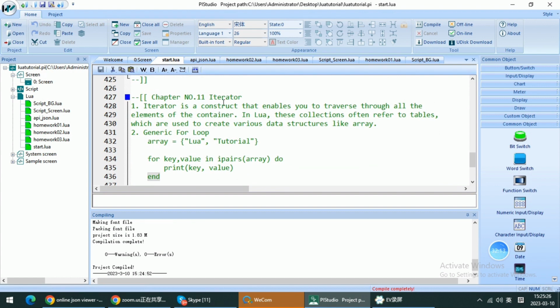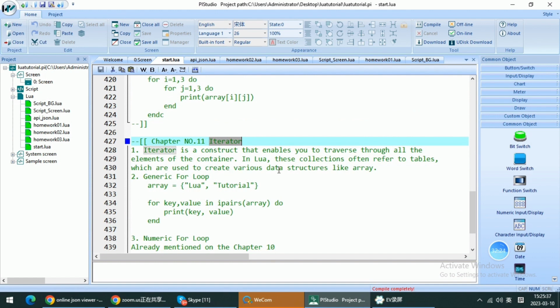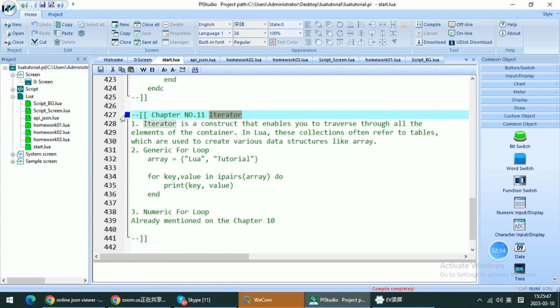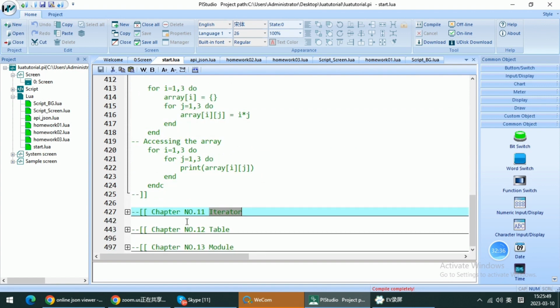So here this is the second part, the iterator. Okay. Any question for this part? If not, we are moving on to the last one.